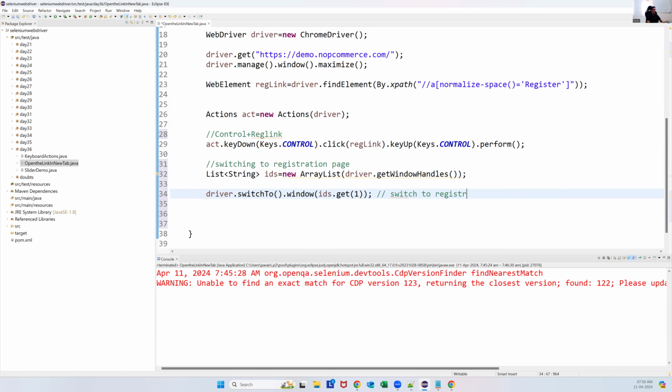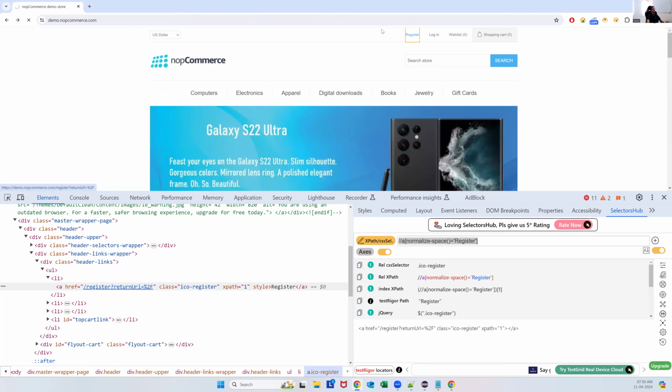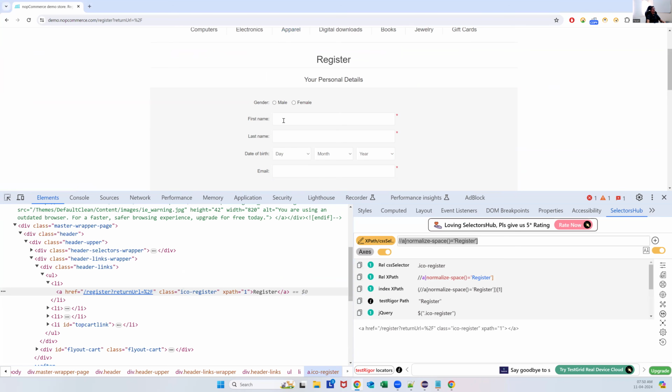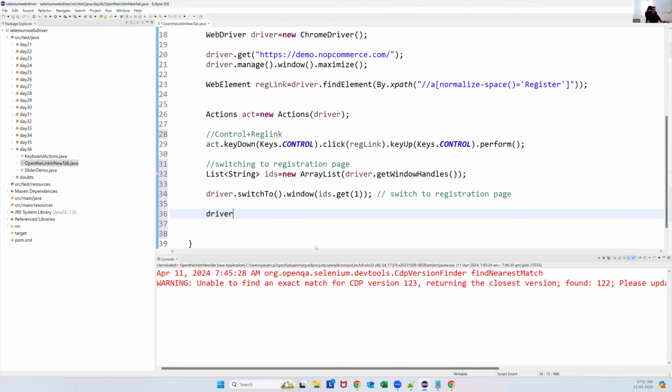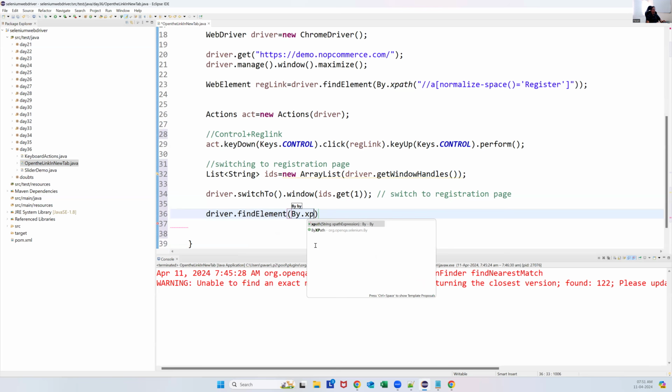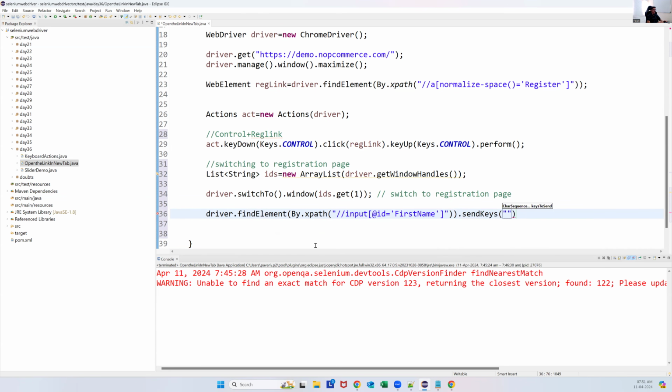Switch to registration page. So now where is our driver? Our driver is present in the second browser window. Now, can we handle the elements in the second browser window? That is our registration page. Yes. So once the registration page is open, I'll try to enter the first name. So take this field, go back, driver.findElement, By.xpath, and .sendKeys. Here I'm entering some name.